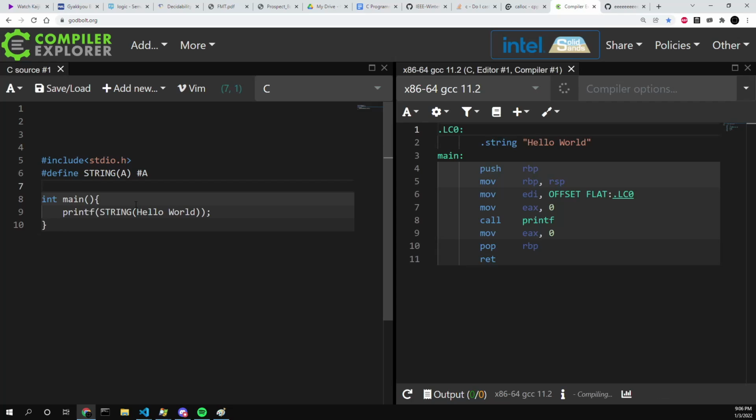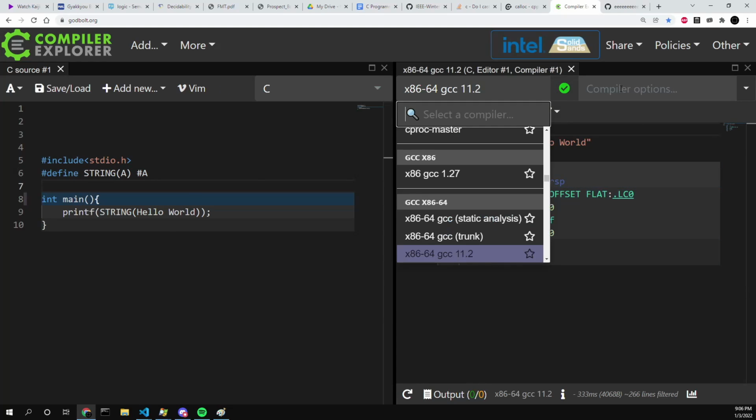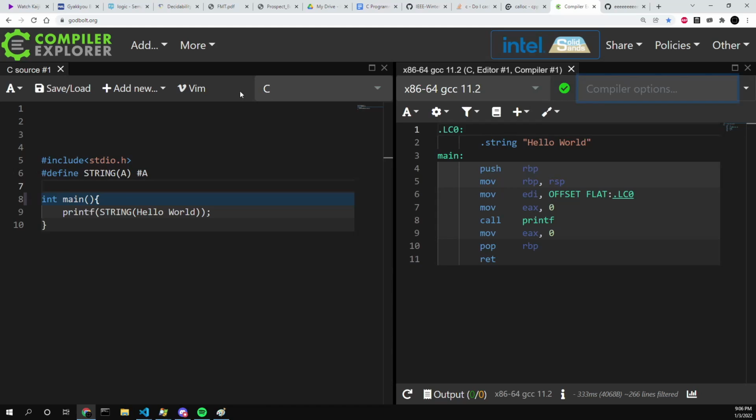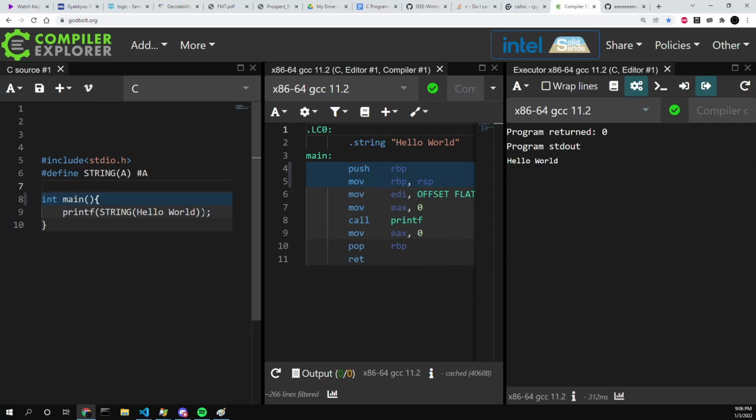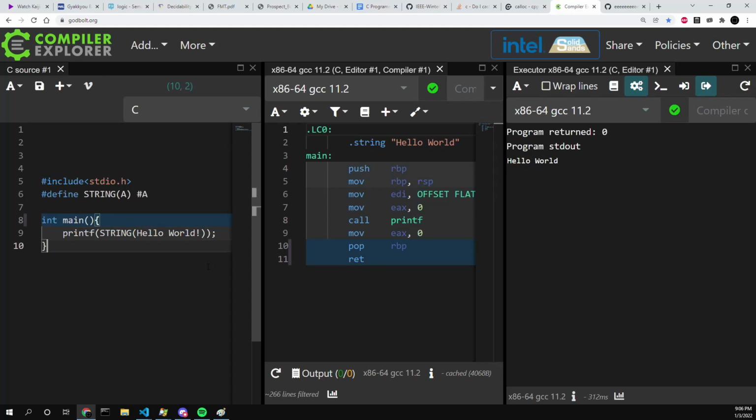Okay, here we go. All right, so hello world, and if we switch over to execution mode, we're going to see that this executes and prints out hello world. And obviously, this is really funky because this is not valid C code at all, but it works because we're doing string replacement with the preprocessor.